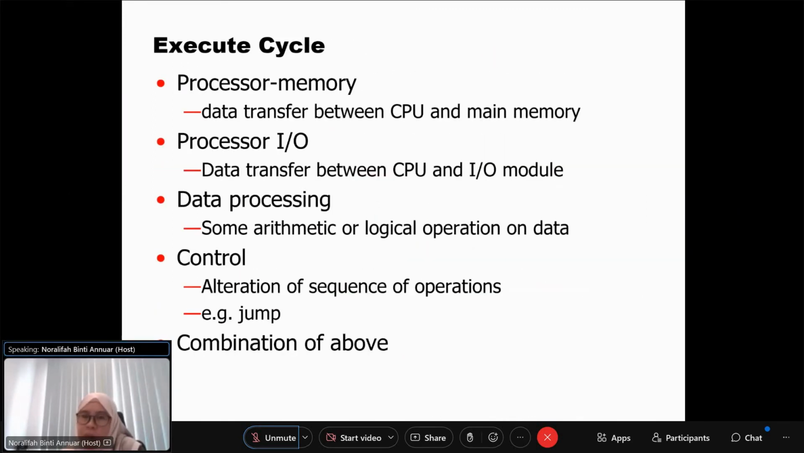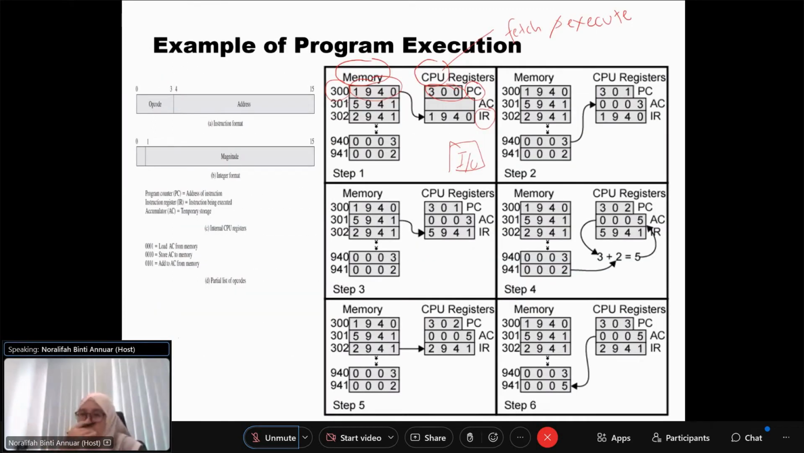Sebab tu kalau you faham dia punya basic, you akan faham semua. Okay, so kan tadi dia fetch, so dia akan masuk into this register. Kat sini dia tak keluarkan MAR, MBR. MAR, MBR tu to hold the address and data separately. So dia akan masuk 1940, the whole thing.